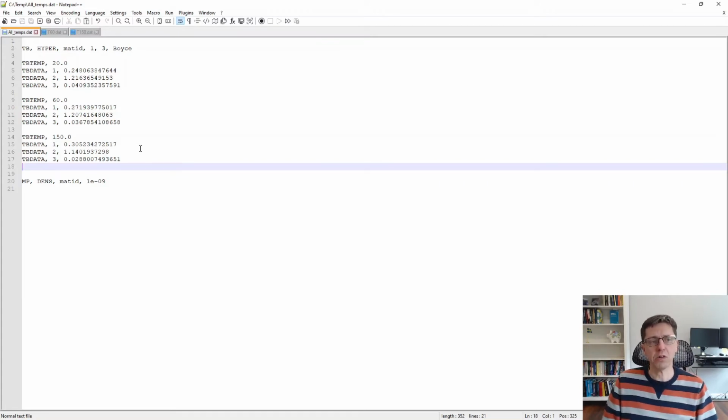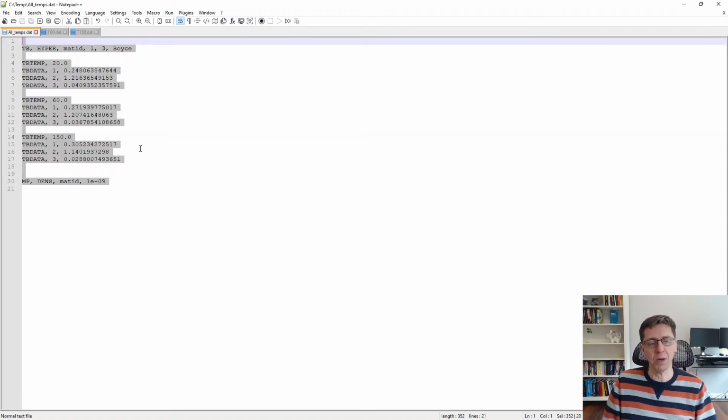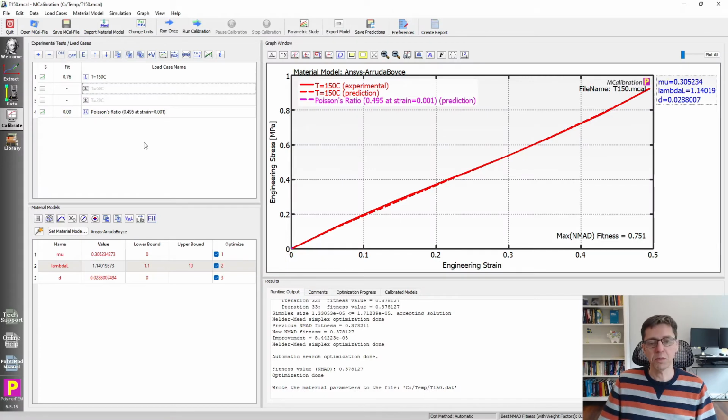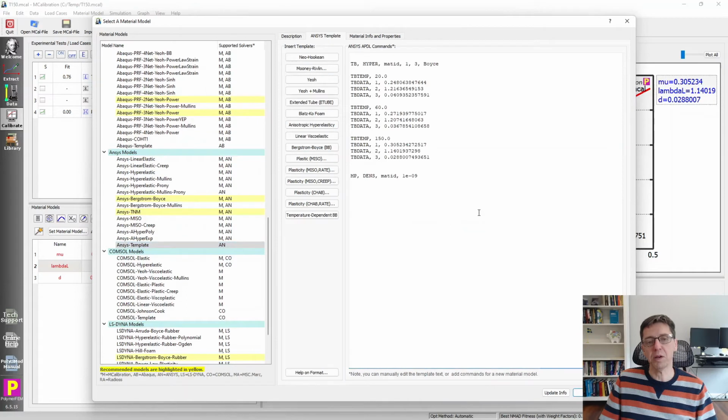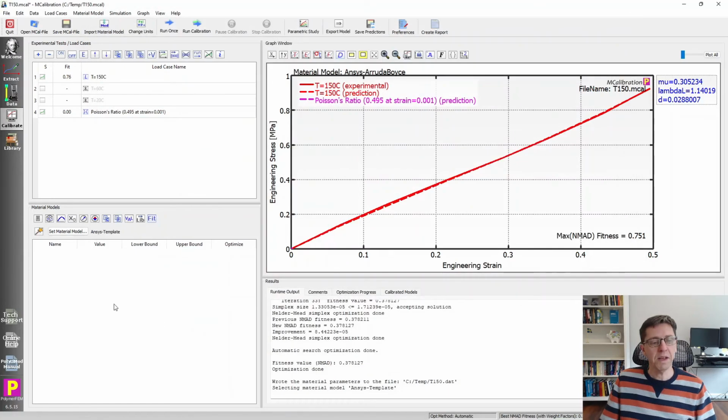To show you how it works, I'm going to take these commands and paste them back into MCalibration. So I select them, I copy them to clipboard. I'm switching back to my MCalibration window. And here, what I will do is I will click Set Material Model. And I'm going to go to Ansys template. I paste in these commands right here. And if I wanted to, I could make these numbers here variables. But I don't have to for my demonstration. I'm going to keep them the way they are. I say OK. Nothing shows up in the table because I didn't create any variables, but that's OK. We have a well-defined material model at this point.